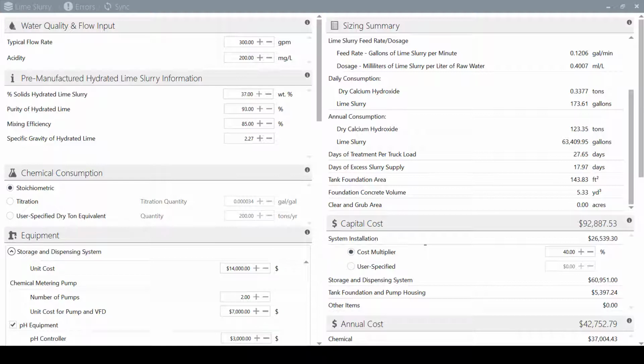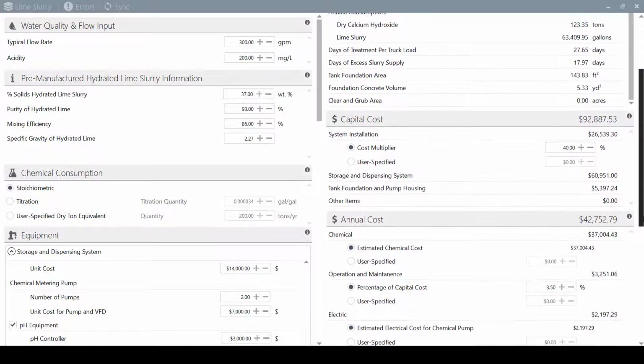The next section on the right side of the module is capital cost, which displays the equipment cost, foundation cost, building cost, and the cost of system installation. Installation costs can be specified as a percentage of other capital costs, or the user can specify a known cost. For our example site, we will opt to change the default percentage of cost of 40% to 15%, as this is a lime slurry system comprised primarily of pre-manufactured components that require minimal installation and on-site setup.